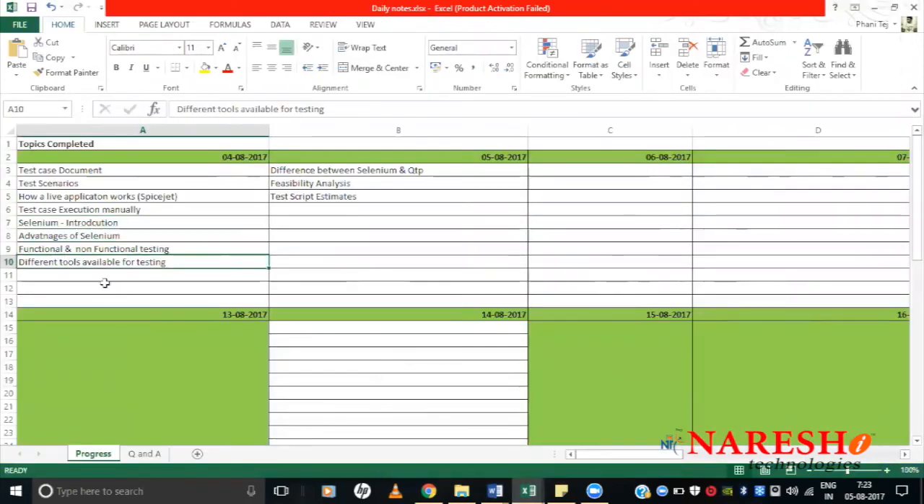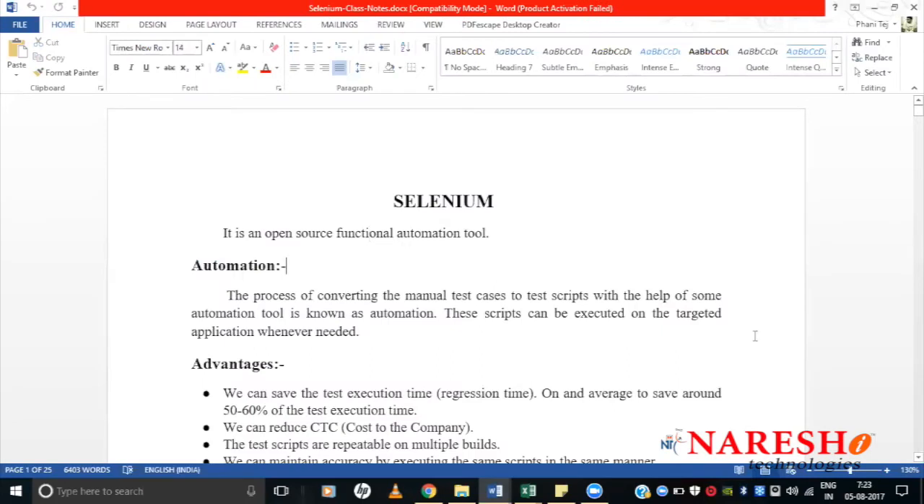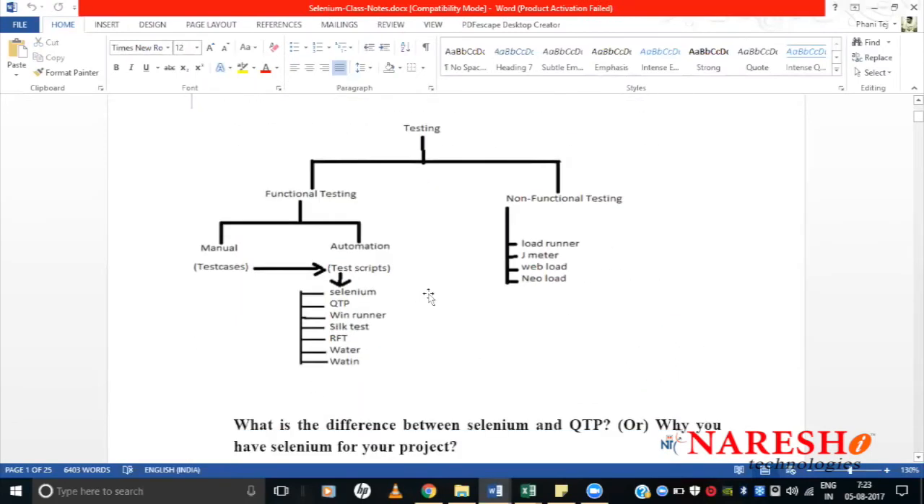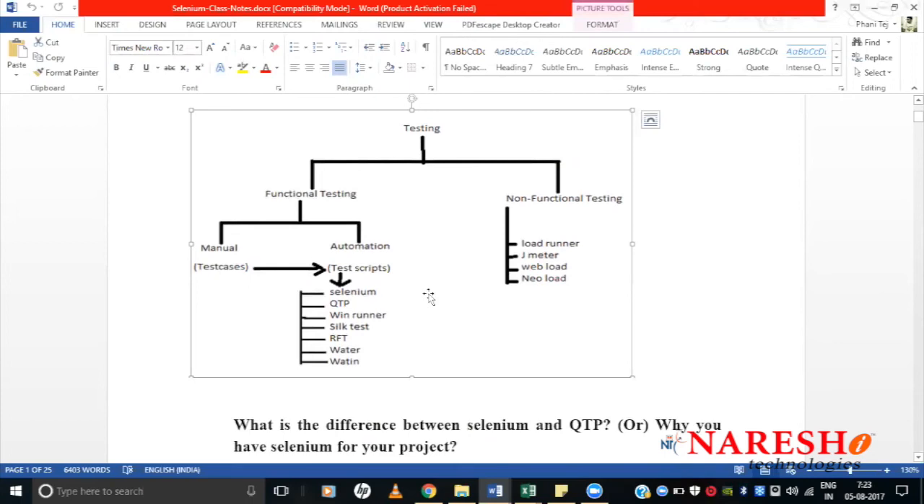All right, and then we have different tools available for testing. As you can see, there is a diagram here. In this diagram, as I told you, Selenium is not the only tool with which you can achieve automation. There are other tools like QTP, WinRunner, SilkTest, RFT, Watir and Pattern.